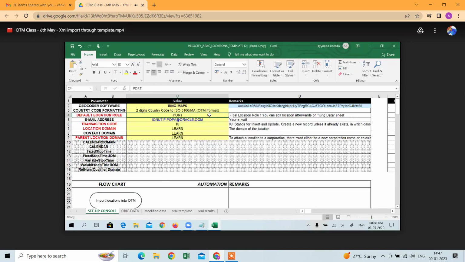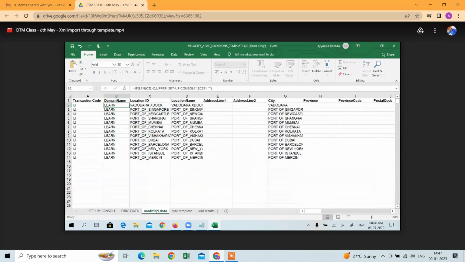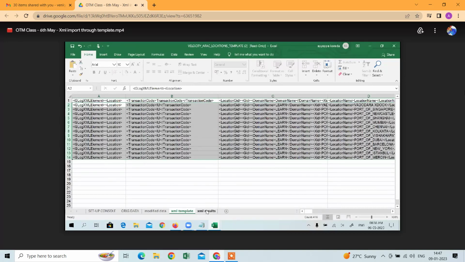Okay, the system does not say two-digit country, okay, and Bing Maps and all. Here, if any issue comes, which one it has to report, so I will say Abhiram dot OTM at gmail.com. So this is what we will do. And if I come to here, the system automatically changes to learn. So we gave that.